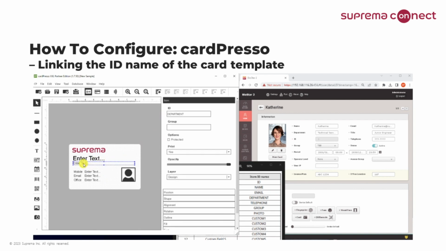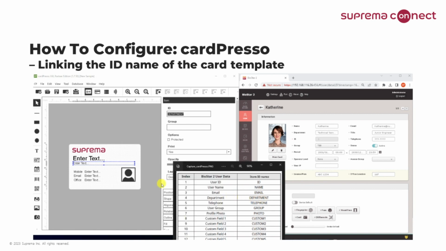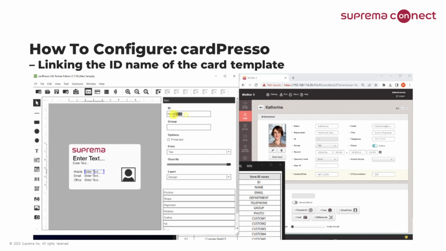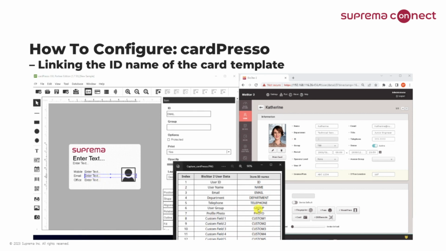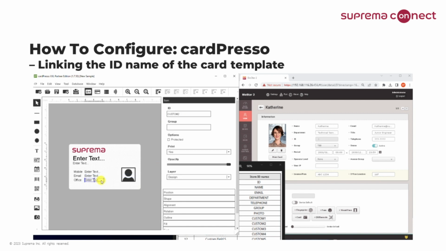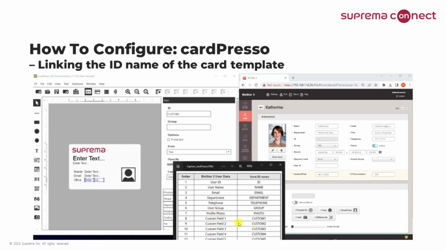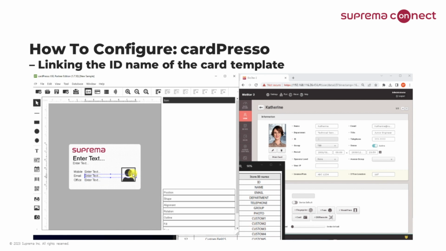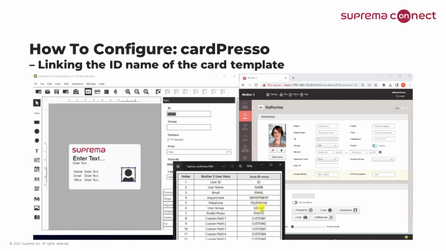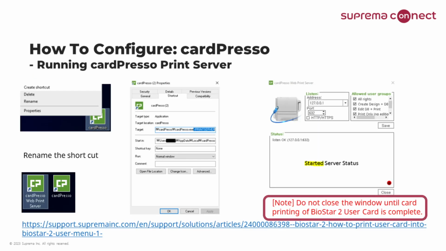For example, if you want to set the BioStar 2 username in the card template, select the text box and enter name in the item field. To create a user profile photo, select the photo box and enter photo in the item field. The completed template can be saved and used later when loading it in BioStar 2 settings. Please remember the save path. After saving the card template, the next step is to run the card print server.